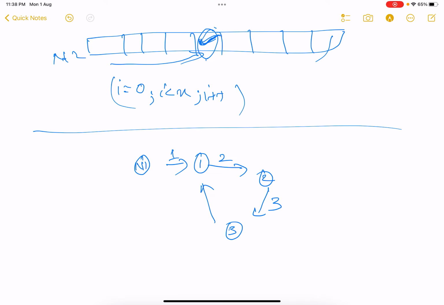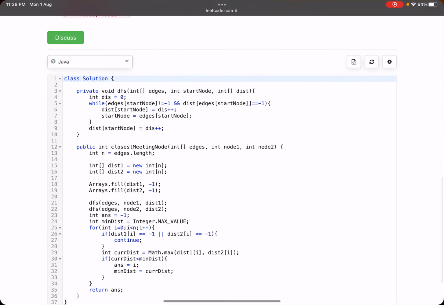Now again from 3 when we move to 2, we see that the distance of node number 2 is already calculated, and that is equal to 1. So that means we have encountered a cycle. So no need to update the distance, because the minimum distance is not 4 but it is 1. So that is why I've added these two conditions, right? The second one, distance of edges of start node equals -1, means the distance has not been calculated.